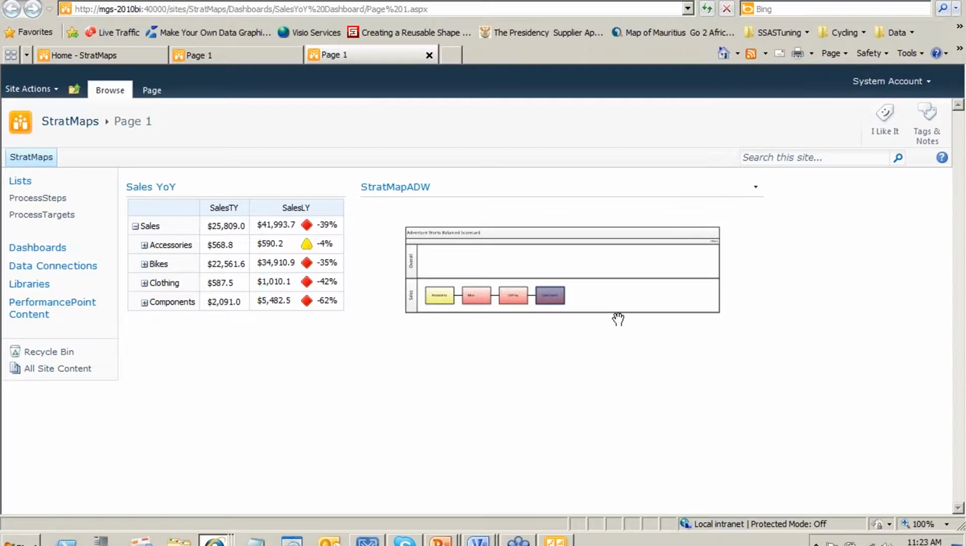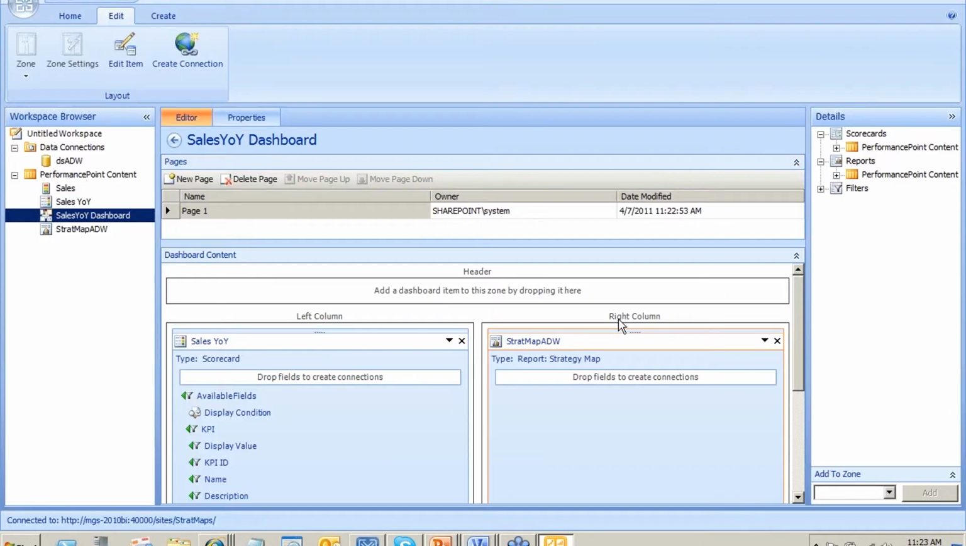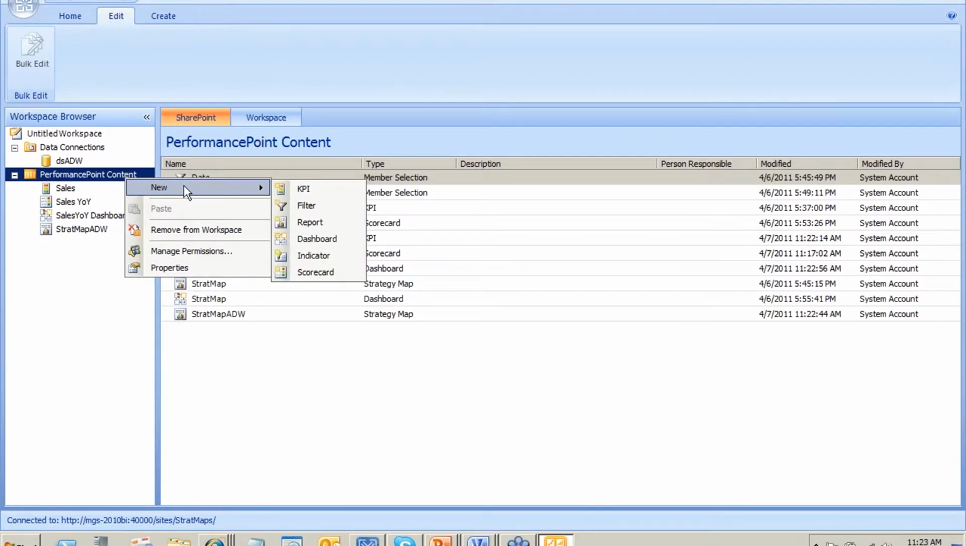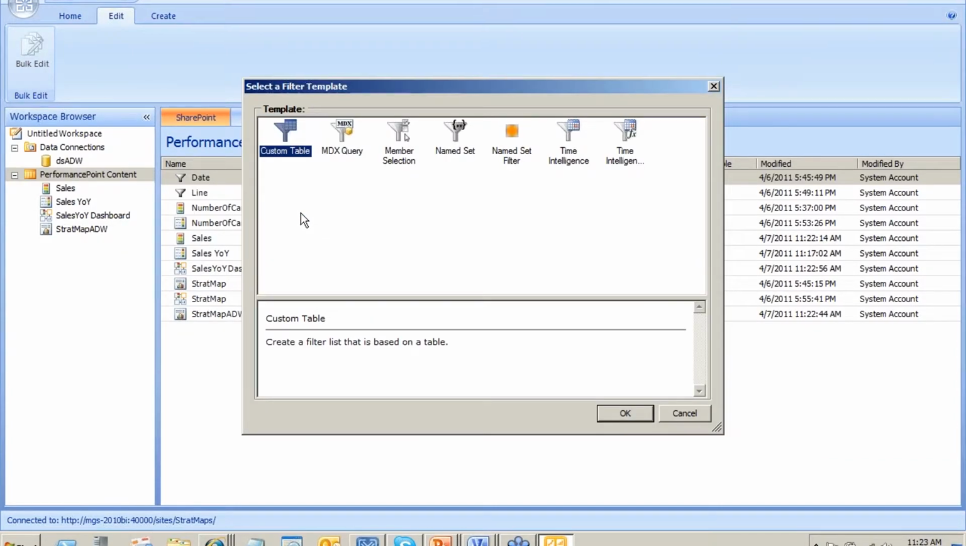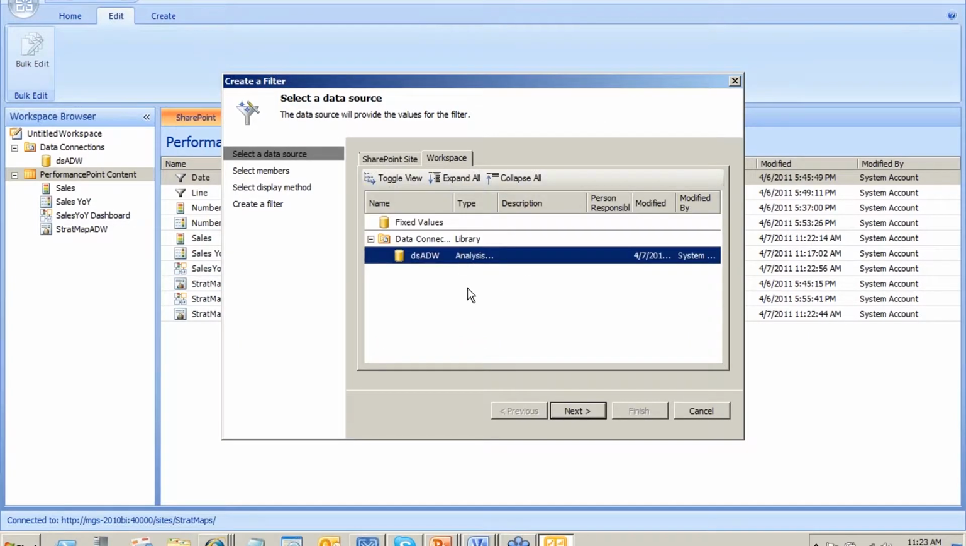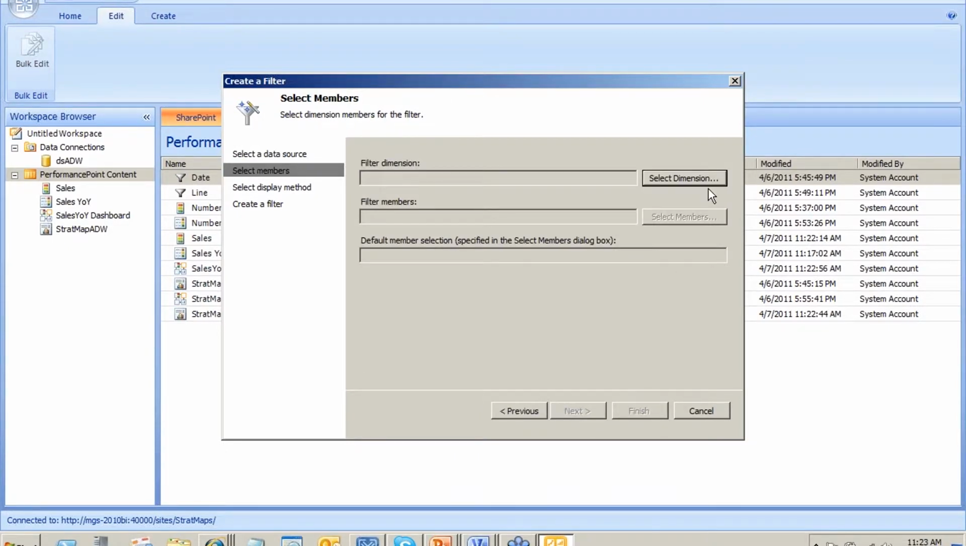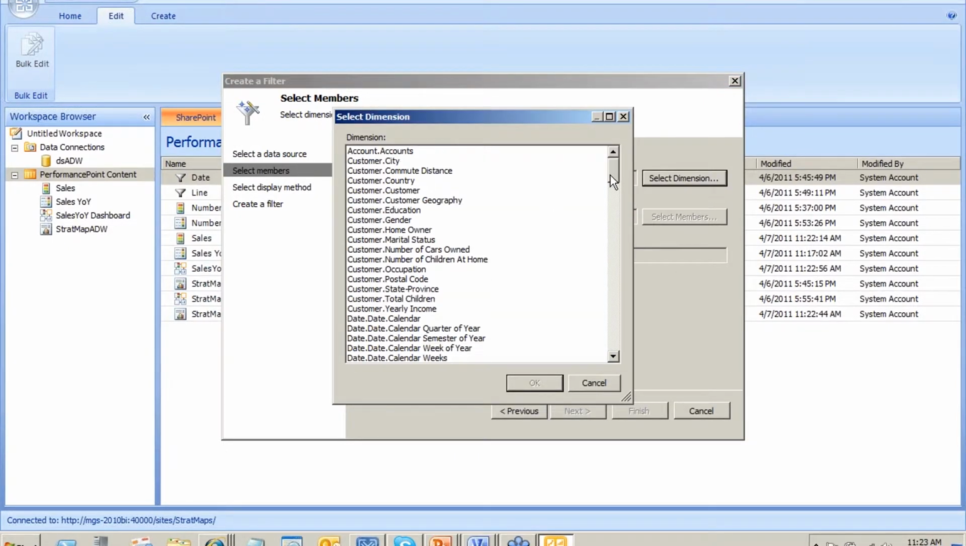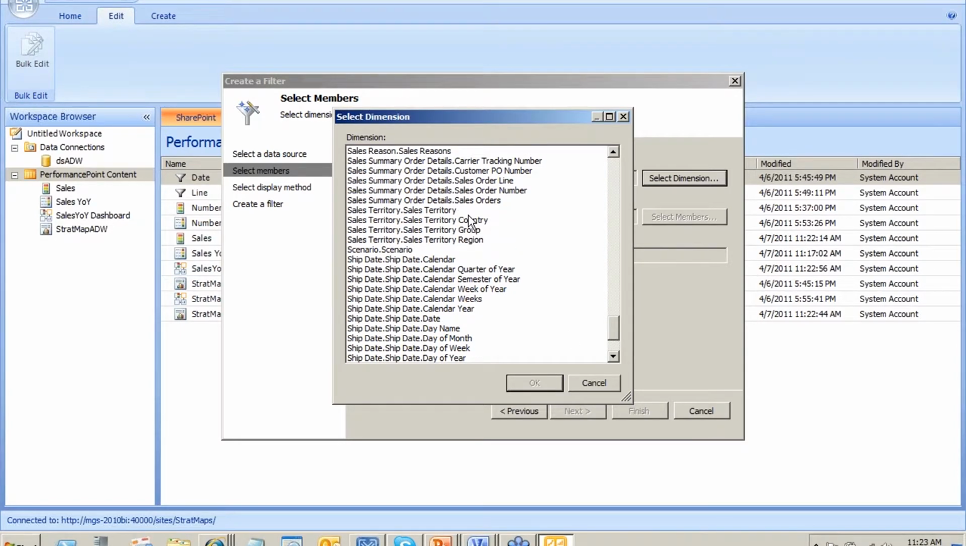Final thing we're going to do with this particular scorecard is we're just going to create a filter on top of it so that we can change the values that appear. So I'm going to say new filter. I'm going to choose member selection, which will let us filter by dimension. I'm going to choose my AdventureWorks data source. I'm going to choose my dimension. Let's filter by sales territory.